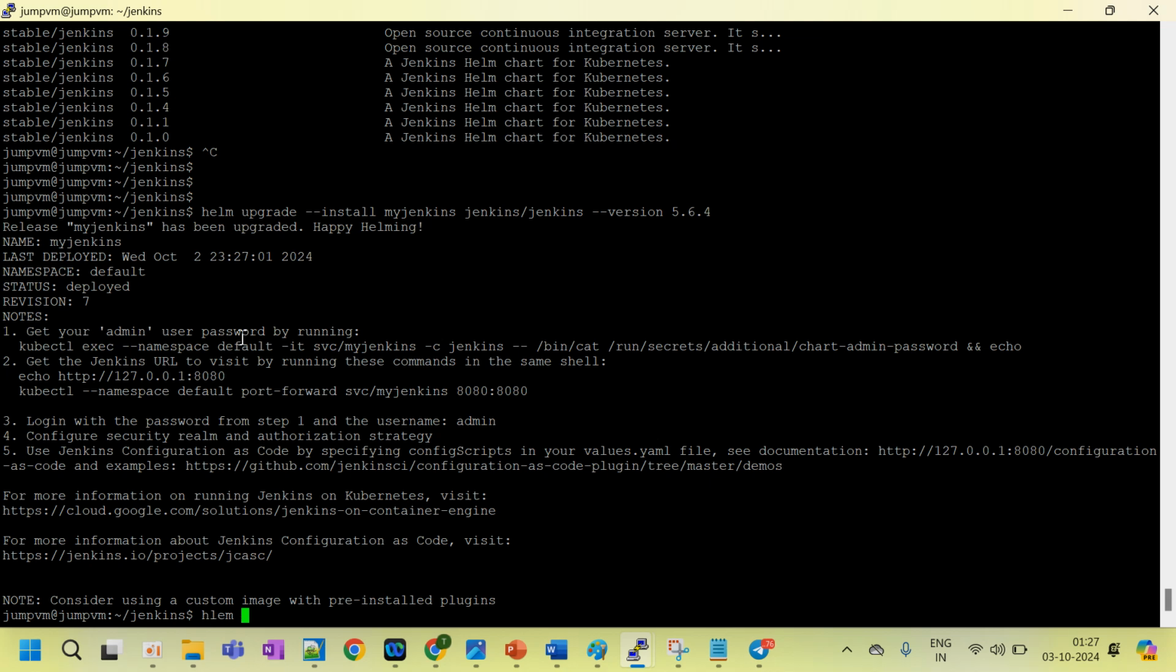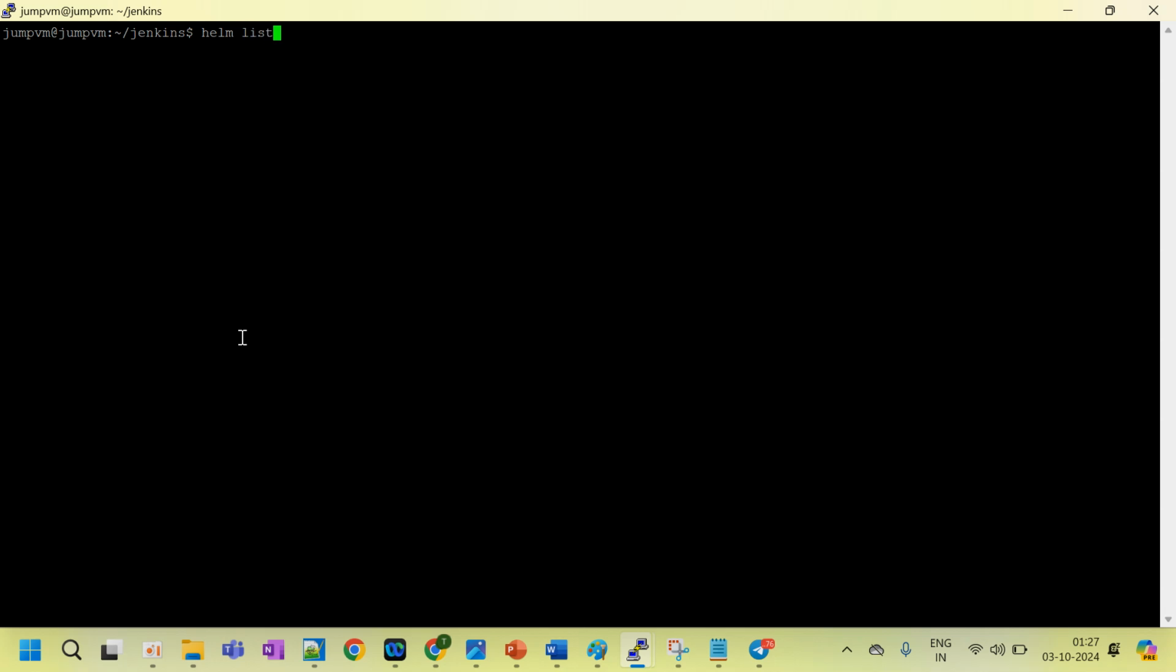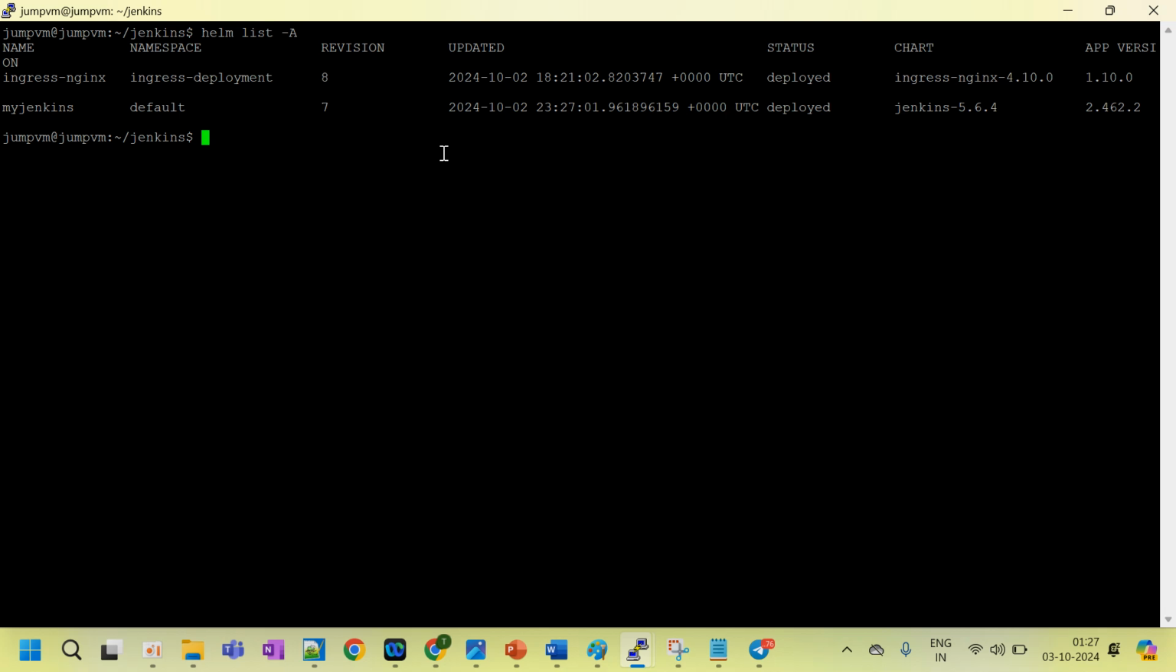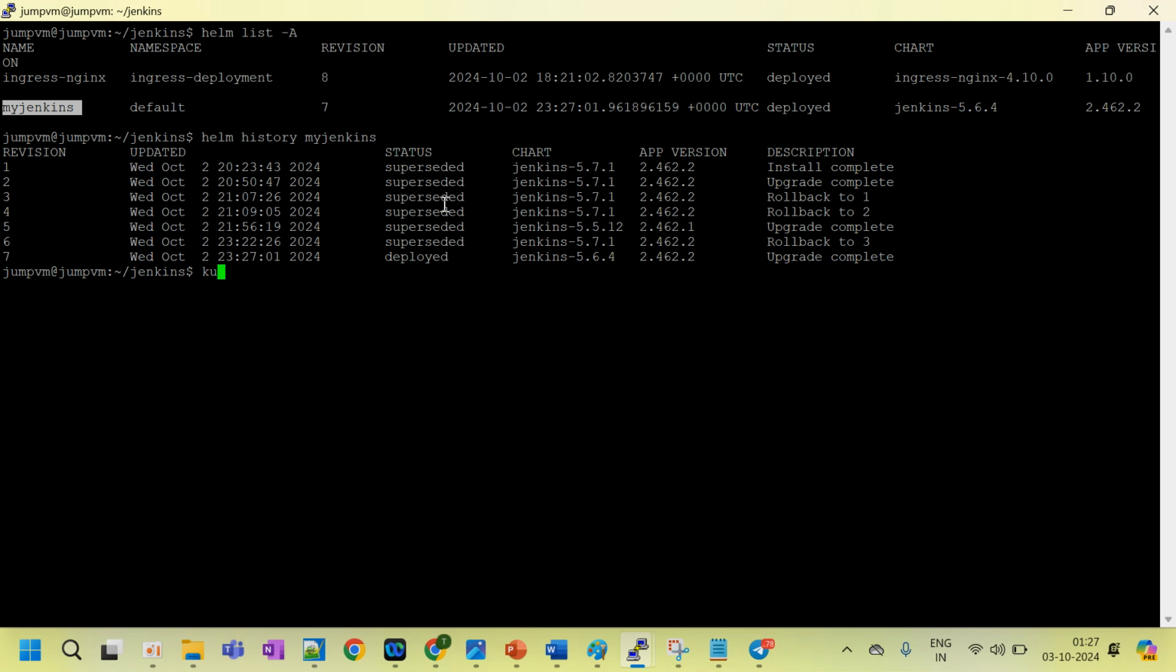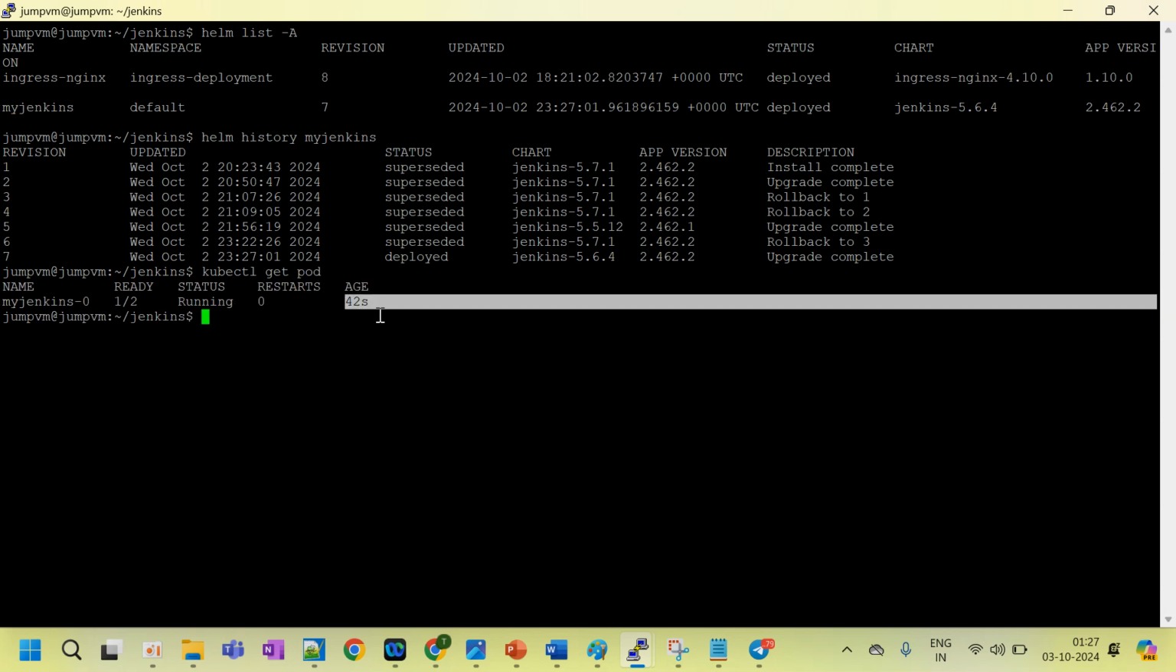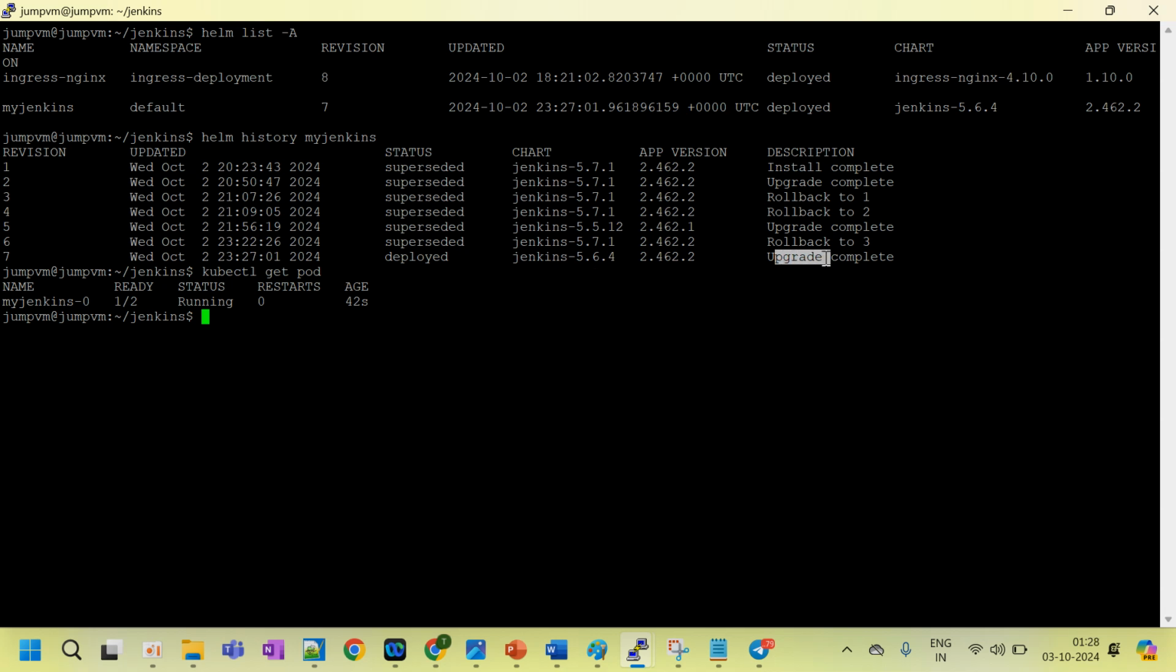Let me clear my screen. Helm list -a, and Helm history my Jenkins, and kubectl. So my pod is also being created. See, my pod was created 42 seconds ago. Now you can see the upgrade is complete.